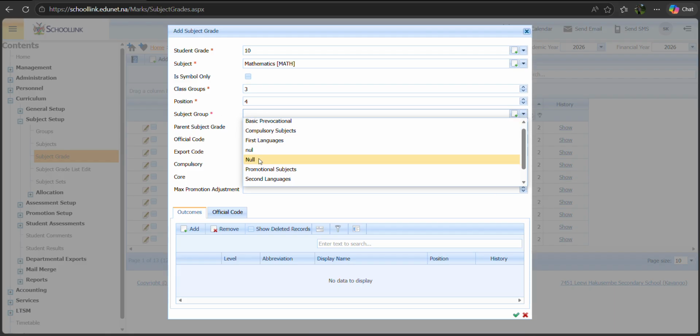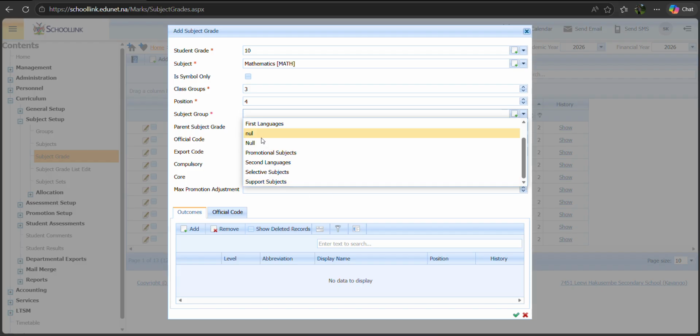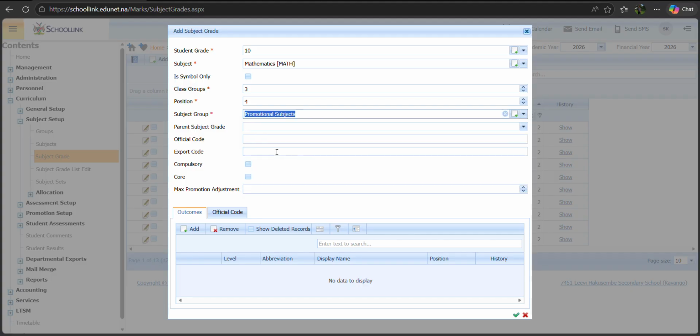Subject group. This is a group where the subject should belong. Mathematics is a promotional subject. Now this may differ for primary schools. For senior secondary schools, a learner can fail math, there is no problem, so I'm going to put it under promotional subject. But for primary grades where math is compulsory, if a learner fails math, then they fail everything.